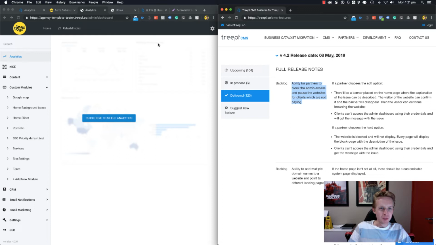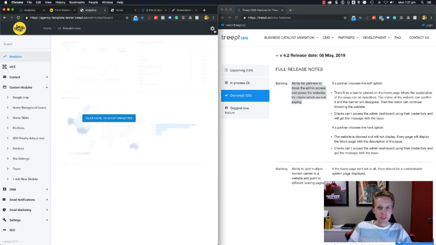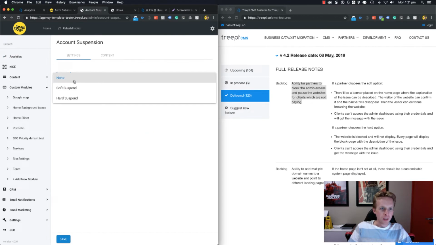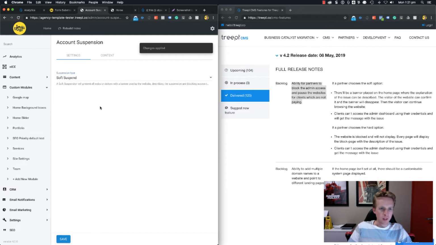Hopefully we don't need this too much, but basically in the gear icon up the top, we have account suspension. And we have two modes. We've got a soft suspend and a hard suspend. So basically the soft suspend, we'll save that and have a look.